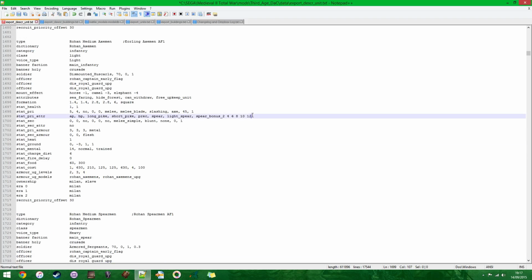But do make a note of those if you plan on making edits yourself, because they will help you change units from weak, mediocre units to really quite strong support style units.